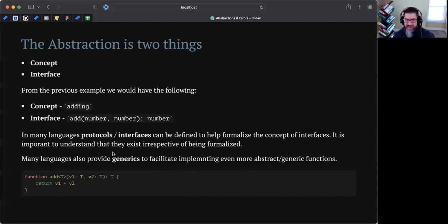So the key is that it's the concept, though. It's this idea of addition, and it's the interface by which we perform that addition, which is the abstraction itself. It's not the internals that we're hiding away.